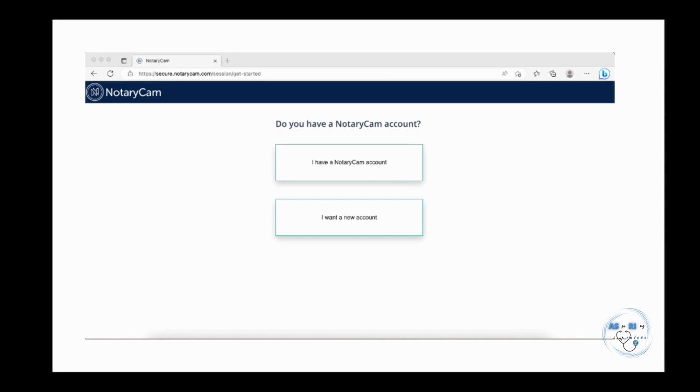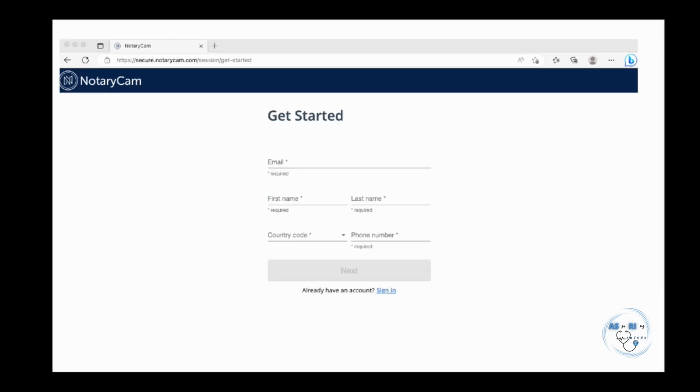So after that, you will get an email of a form 186. And on this form, on this PDF, there's going to be a link for NotaryCam. This link is going to be in your PDF. Click on that and you will reach this website. So you're going to click, I want a new account. And you're just going to enter your information, like your email, your name, and such. So it will ask you if you want to be notarized immediately or if you want to schedule it. So that depends on you.